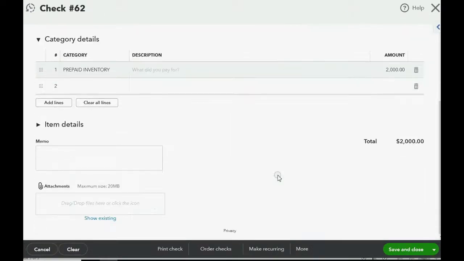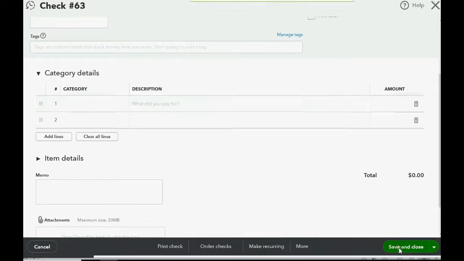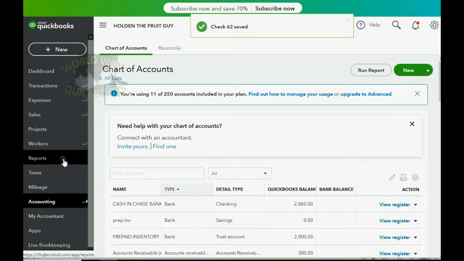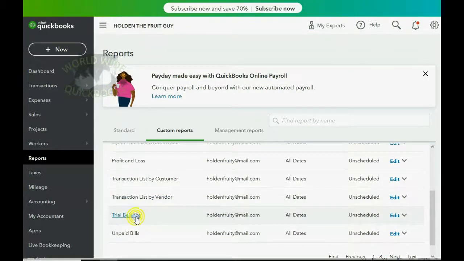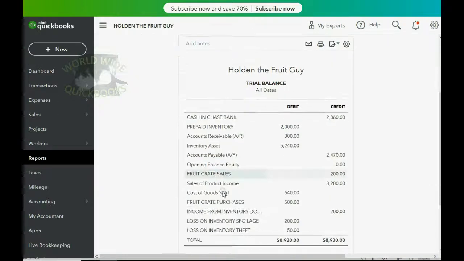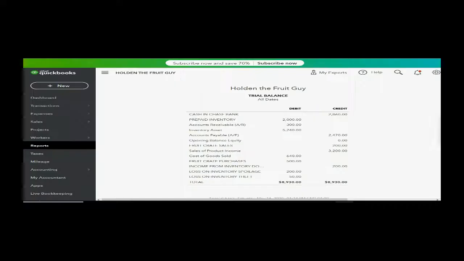Okay, so now you have the $2,000 check, and then when you click Save and Close, now when you click Reports, Trial Balance, your trial balance is correct. Your trial balance has a receivable account, an asset with the value that you will receive in the future for $2,000. And if you made a balance sheet and reported your numbers right now, that would be a correct number.